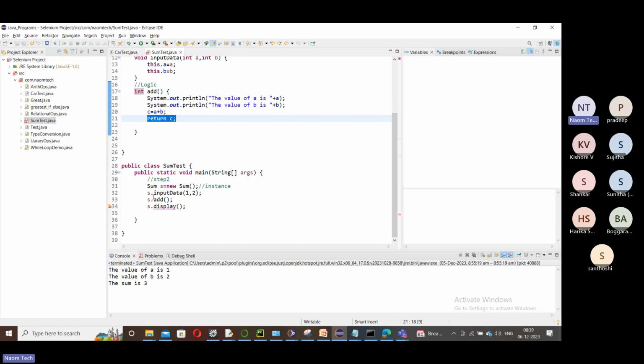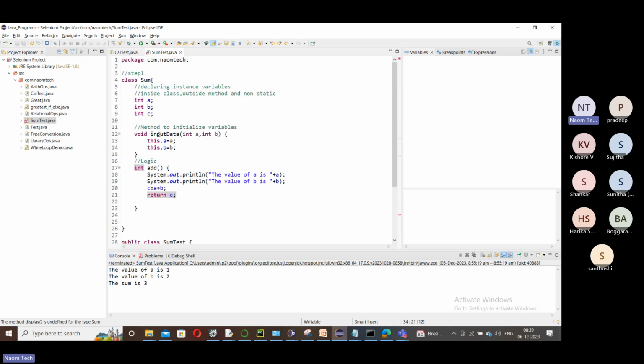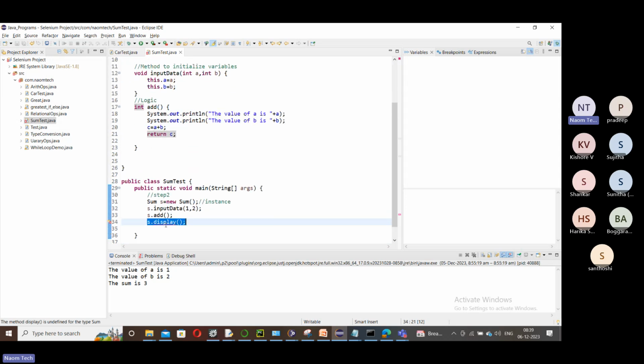Now in the main method, if you go to the test class, this display call is not needed. Why? Do you have any method declared display in the class? No, we don't have that. Then there is no meaning in calling this display. Without a method, if you make a call, it's like calling a person that doesn't exist. So remove it, not needed.